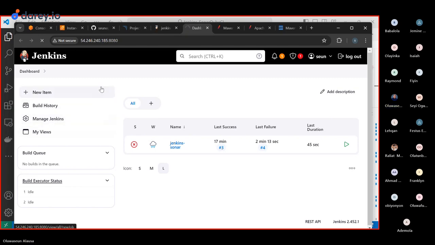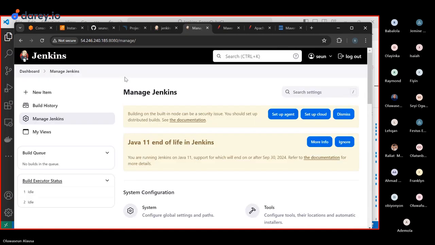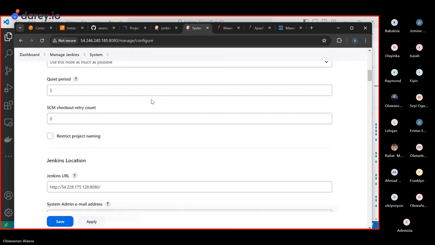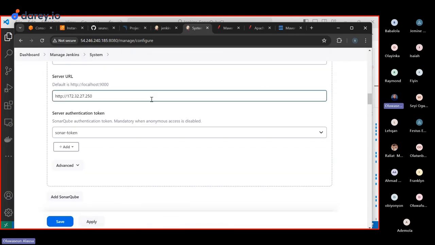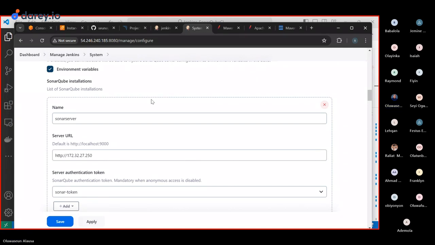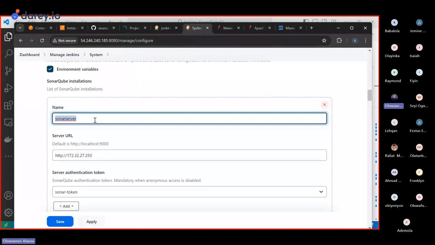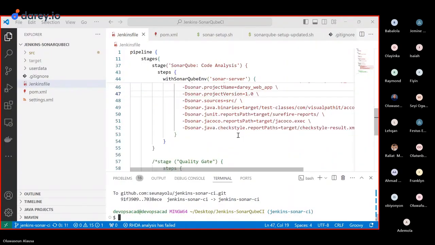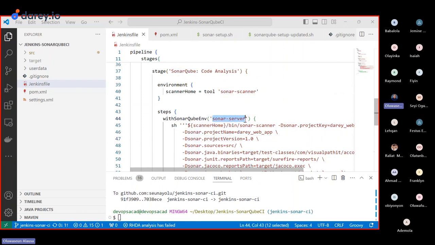Manage Jenkins. Let's click on System and scroll down to find out the name. Oh, you can see that the name is actually Sonar Server. There's no hyphen. So we have to change that. That's where the error came from. So change that to Sonar Server.